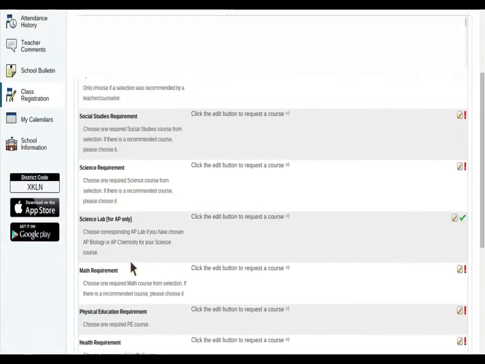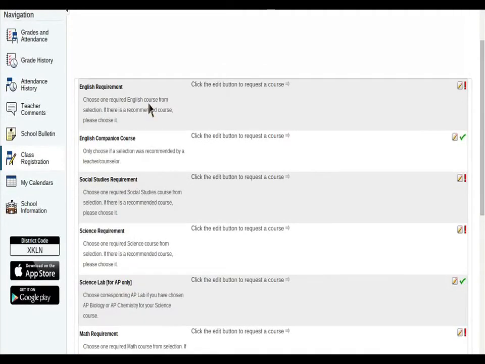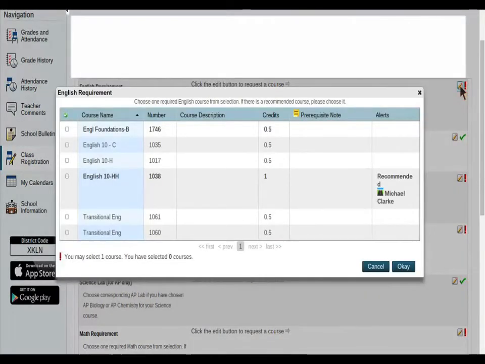To start off today's course selection, we will start with English. You will click the pencil in the right-hand side to view your options for your English course selection. As you will see, there will be a course in bold within your section. This is the course that your current teacher, in this case your current English teacher, recommended you for next year.